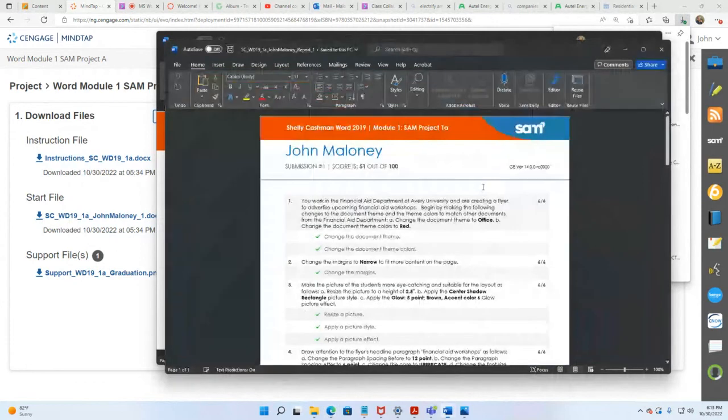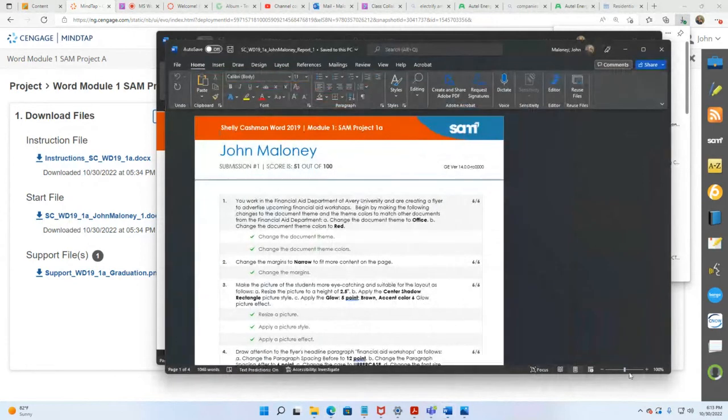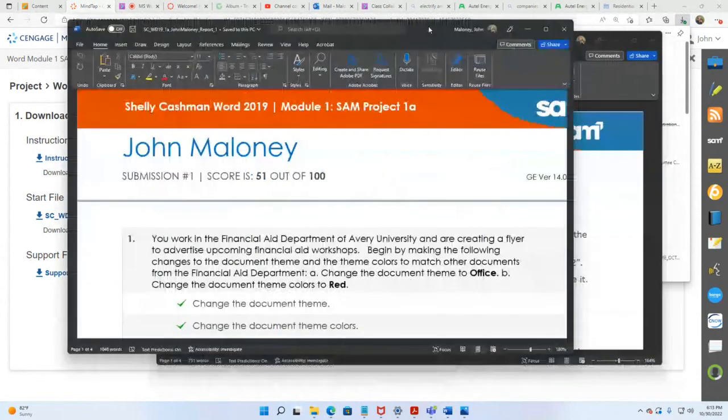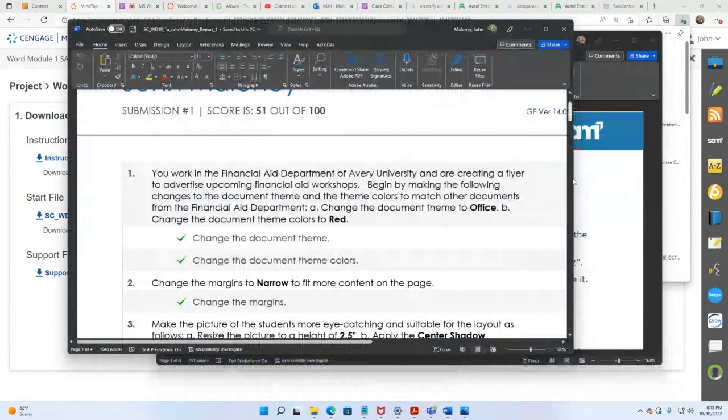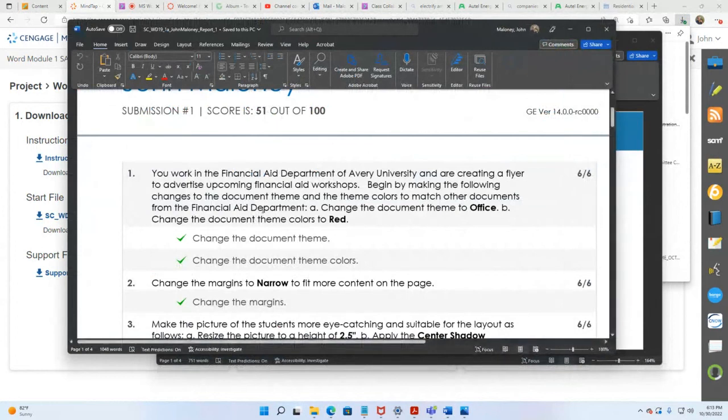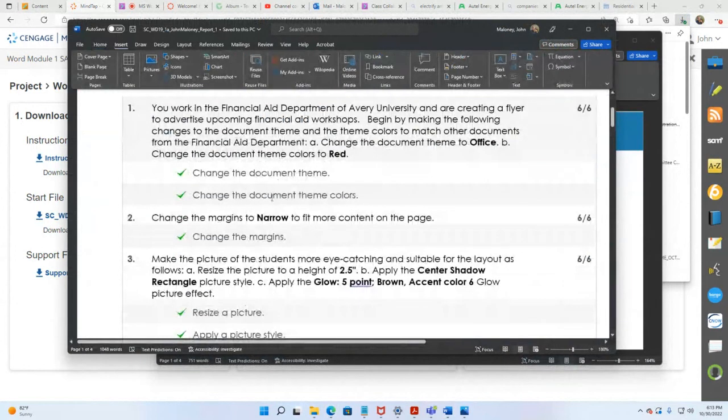So I'll enable the editing, but let's see if that's enough points. I'll make it bigger, move this over. Okay, so I want to see the points though. Okay, right there. So on step 1, I changed the document theme. I did it correctly, otherwise it wouldn't have a green check mark. I changed the document theme colors correctly, otherwise it wouldn't have a check mark. And they gave me 6 points out of 6.